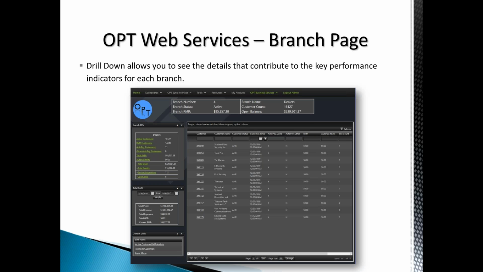As I mentioned before, on the branch landing page there, this would be the drill down section where we can take a look at information about each one of those key performance indicators that we pulled on the dashboard, and then drill into what comprises those numbers. One of the great things, and we'll talk about this when we get to the customer area as well, is that we offer the ability to run a basic P&L for that branch.